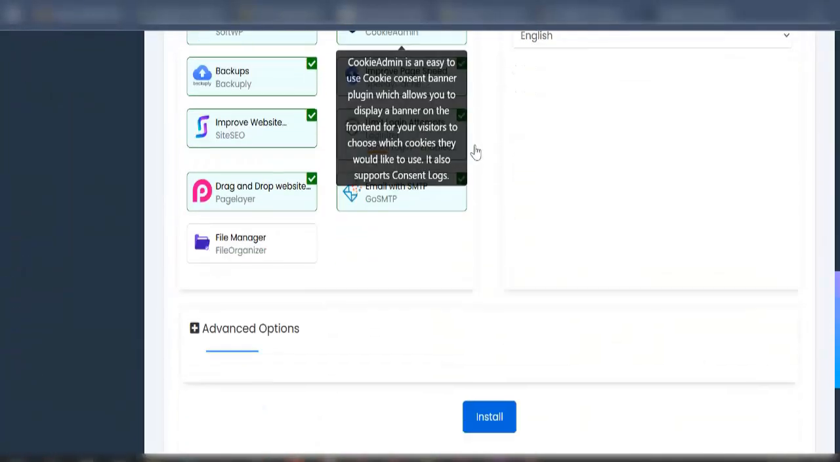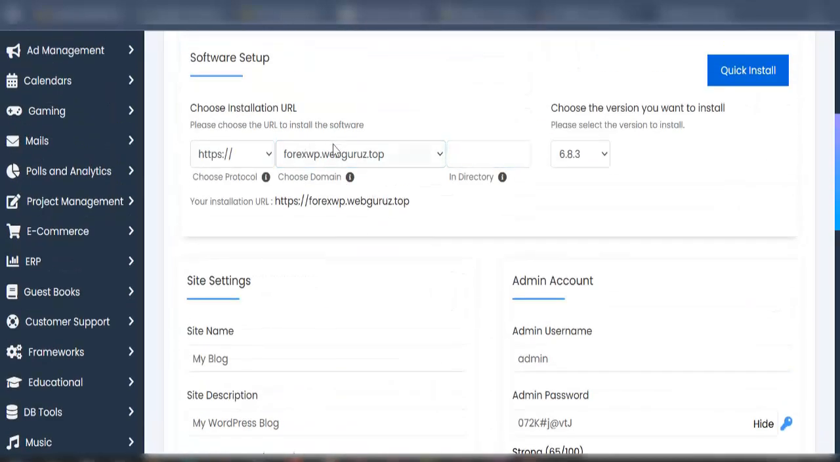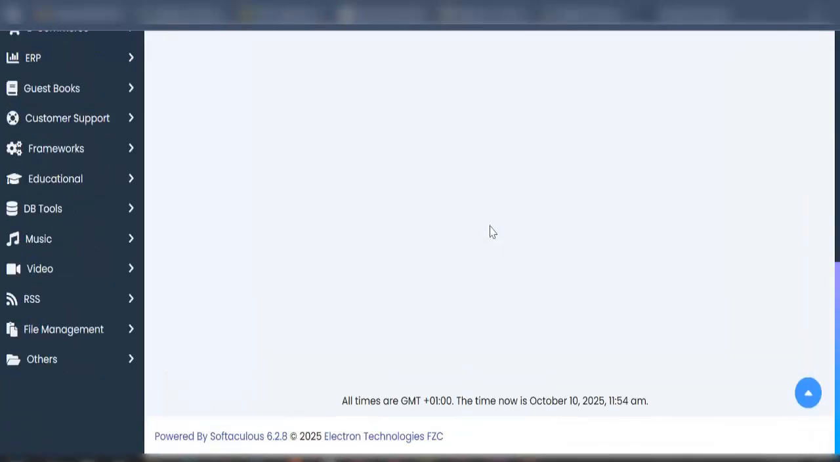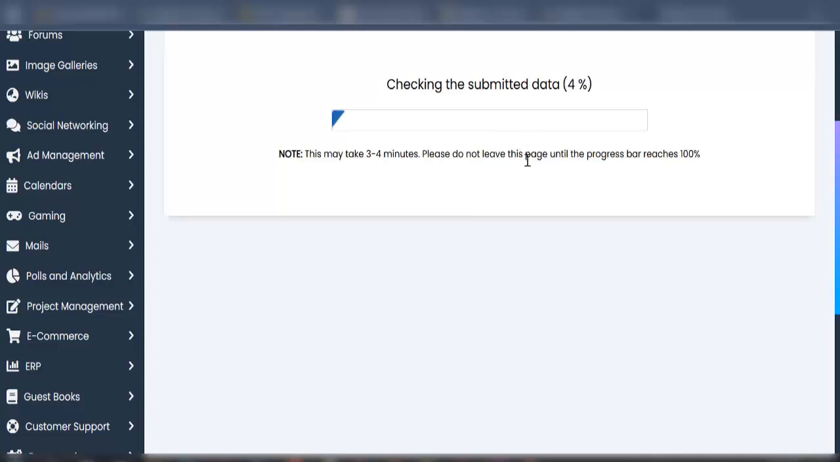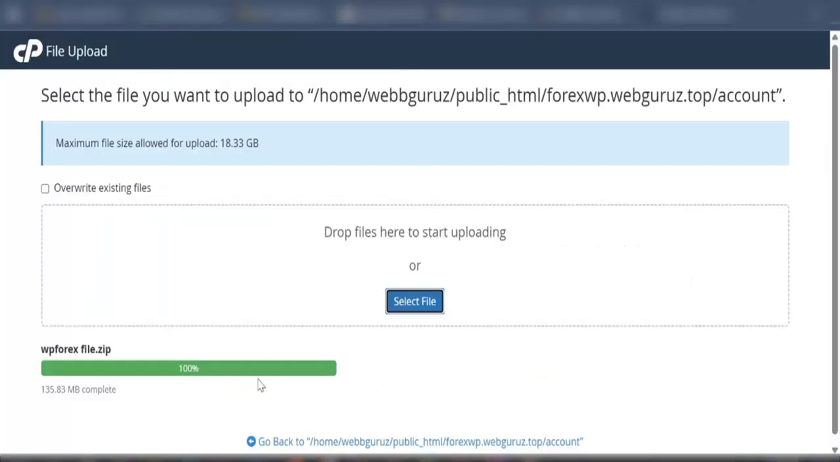So I'll come over to this part now. Go to where I have install, after checking to make sure that the subdomain is this. So I'll come down and click on install. You can see it's installing. Just wait for it to go through. All right, as you can see, WordPress has been installed, and the file has also been uploaded. Now let's begin.